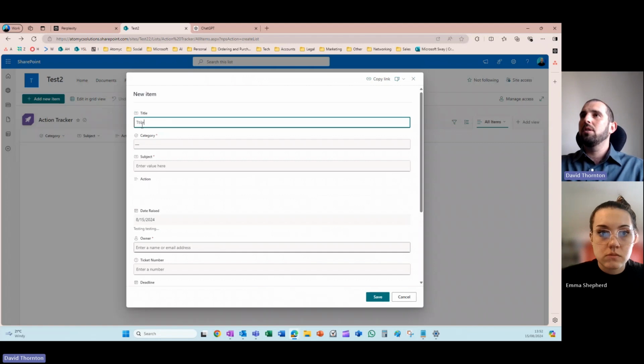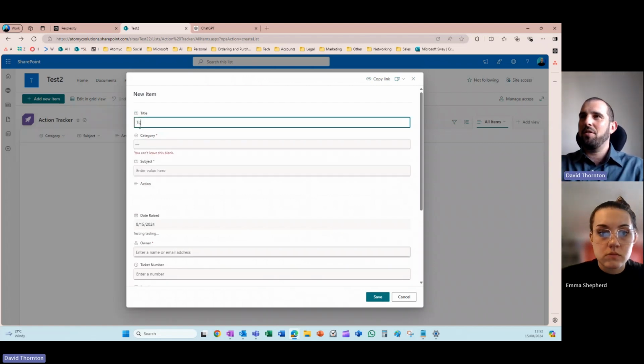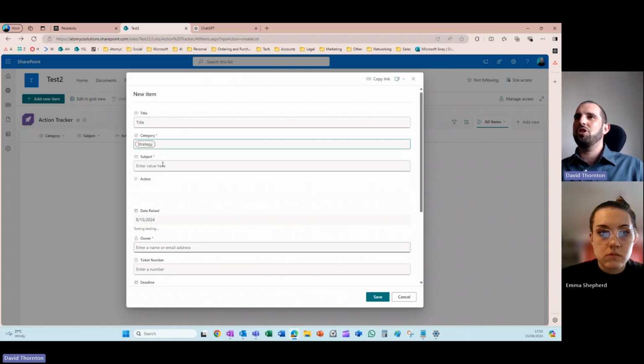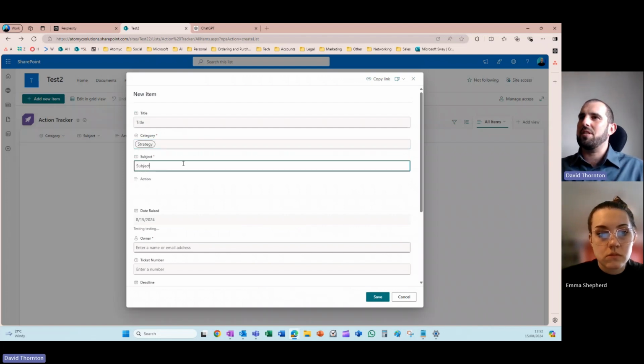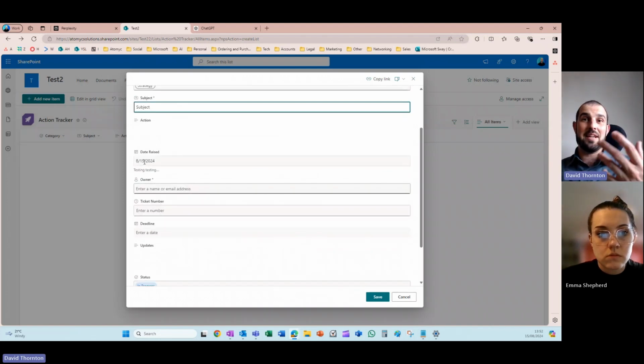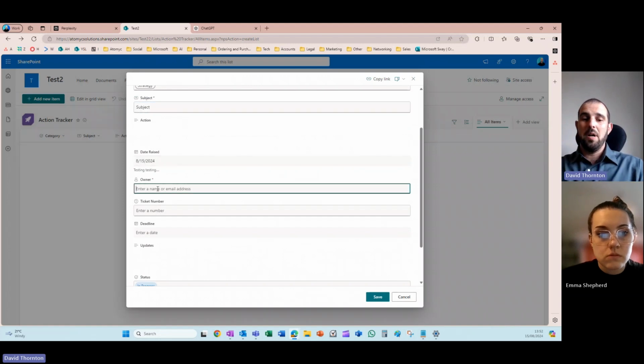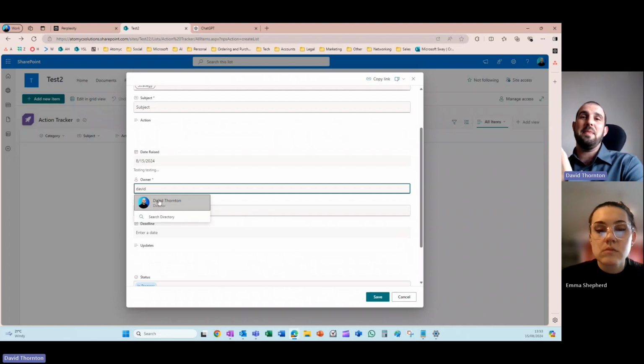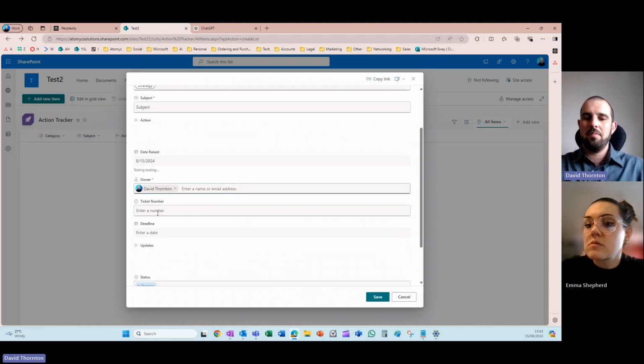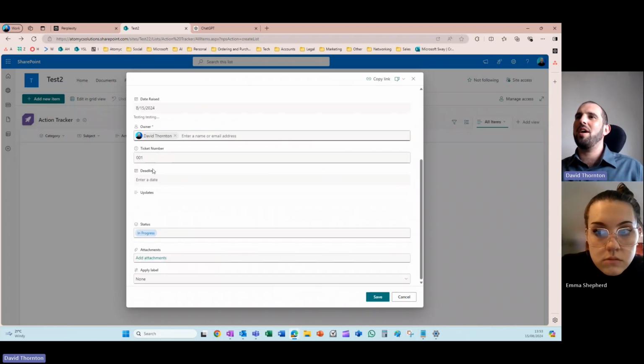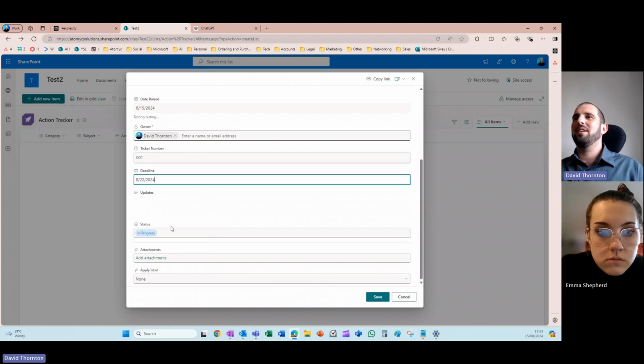So title, only I spelled one word correctly. Strategy, subject. I'm just going to fill this out with dummy data. You can see it's filled out today's date for date raised. For owner, the only person we'll be able to select at the moment is me because I'm the only person that has access to the site, and you'll only be able to select owners, members and visitors in this people column. Ticket number 001, it's the first ticket ever raised. Deadline next week. Status is in progress, and we're going to click save.